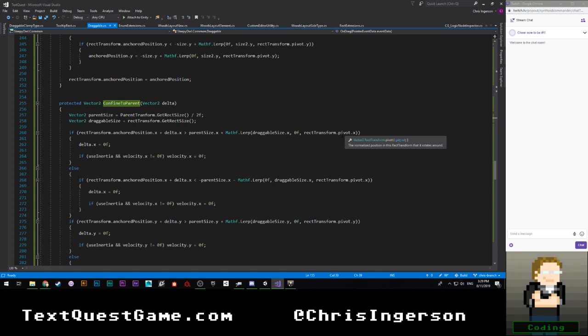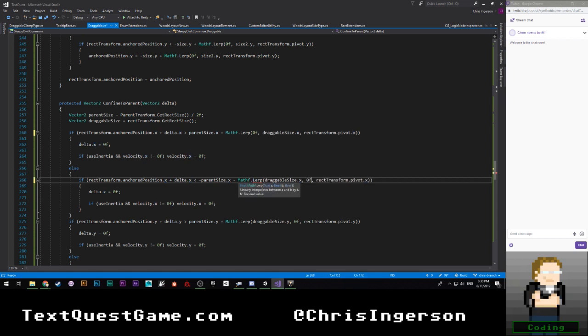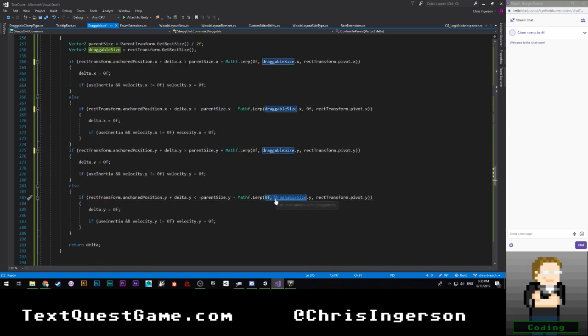And we don't want it to be able to move anywhere. Hold on. Do I have this backwards? I think I might want to go from 0 to draggable size instead. So it's basically going to be like this. 0f to that, and then vice versa. 0f, which of course means the opposite here. Let's paste that in.